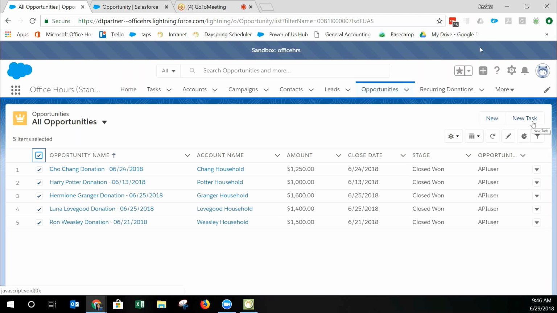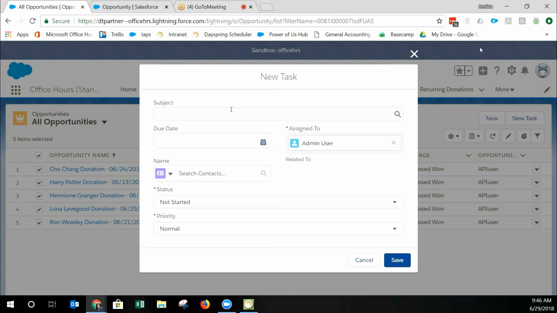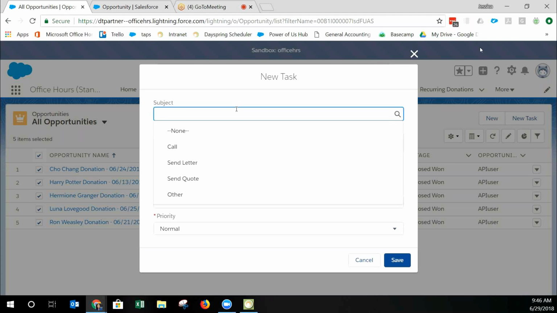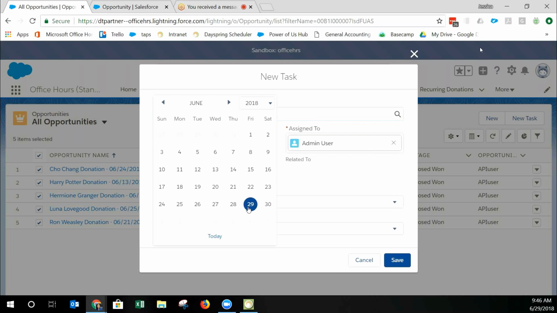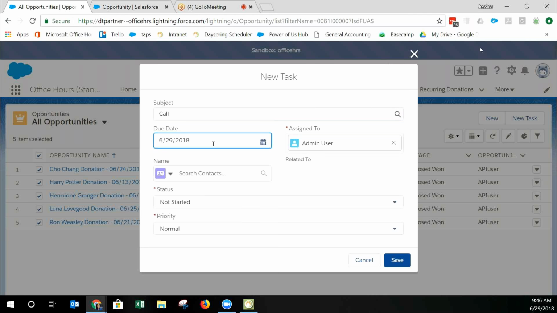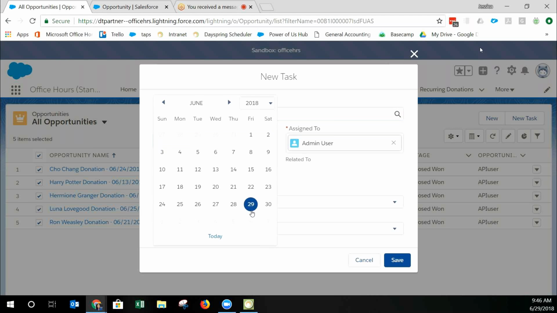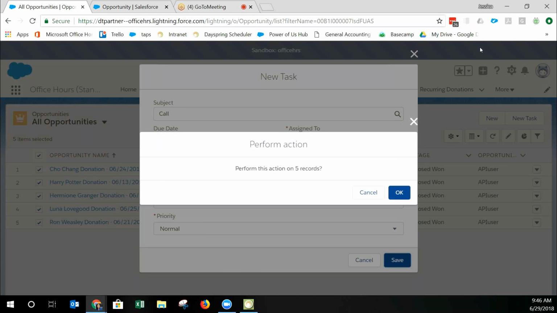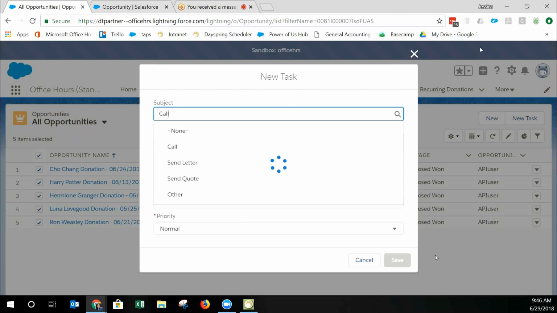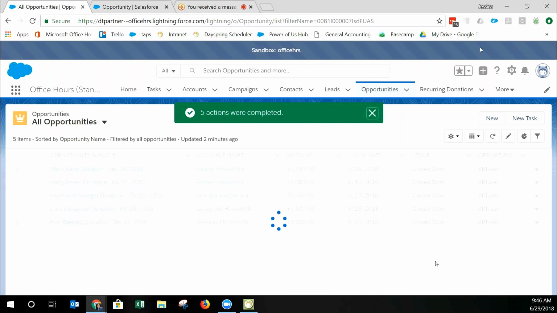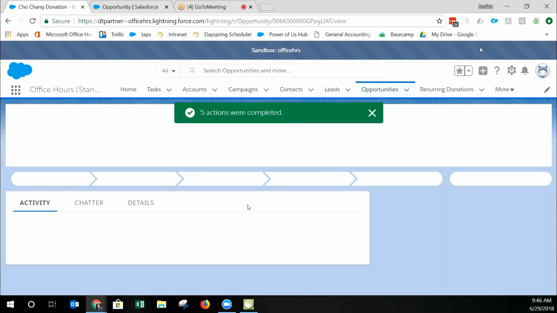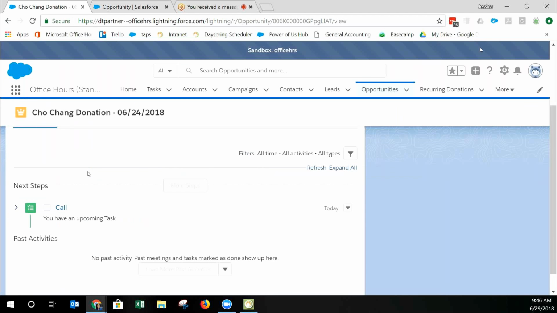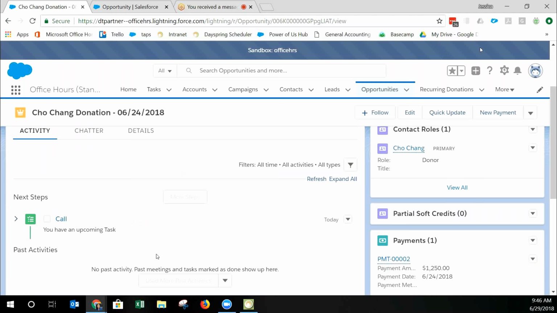Great. All right, so I'm going to just mass create tasks for these 5 opportunities. And like we were saying before, I kind of breezed through it, but again, we could have pre-filled the subject line or the due date. And you can use formulas too. So this due date could have been today plus 1. So it's pretty flexible. I'm just going to create this just to have it pretty generic. So if I go into the Cho-Chang donation, we've got a quick action. And if I went through all the other ones, you would have seen it.